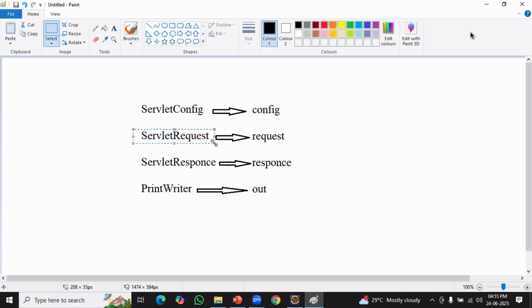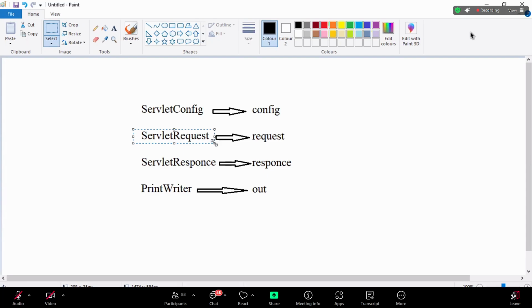Whatever servlet request does, for example, I want to call the getParameter method. Tell me, is the getParameter method parameterized or non-parameterized? Come on. How many parameters, what type? How will you call that method?